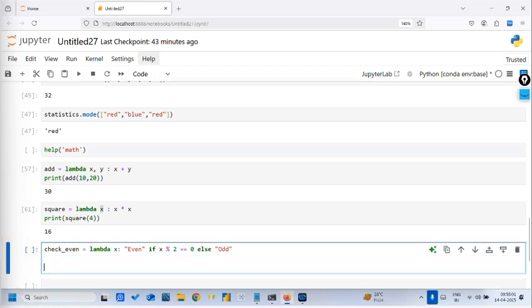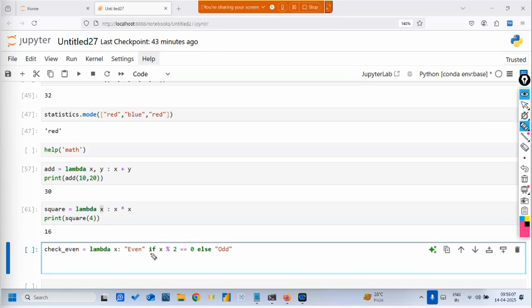See guys, that's it. In a single line of code, see carefully, I am explaining this. If x divided by 2 is equal to 0, return this even value, or else return the odd value. In a single line of code, we are checking whether the given number is even or odd. Lambda x, x is an argument, and the result will be stored in check_even. It's a result variable.